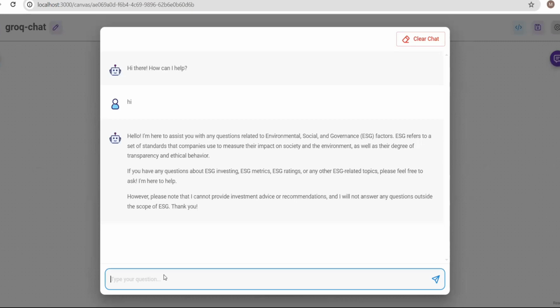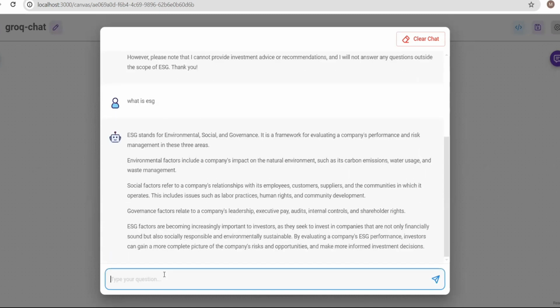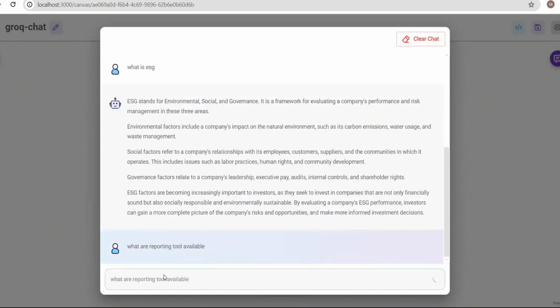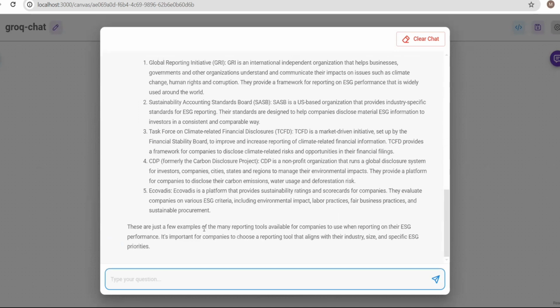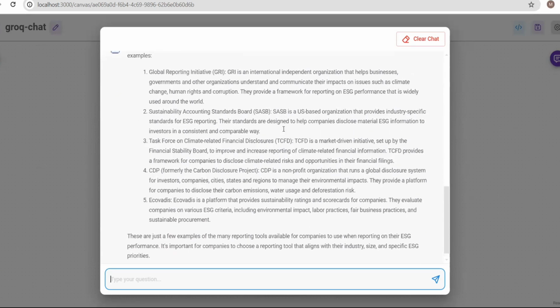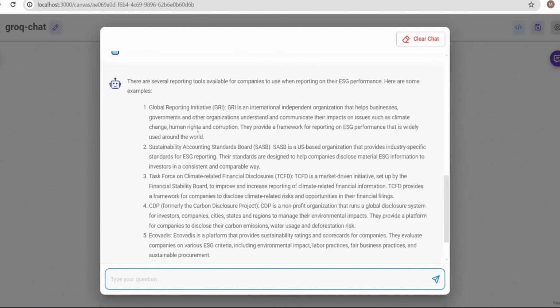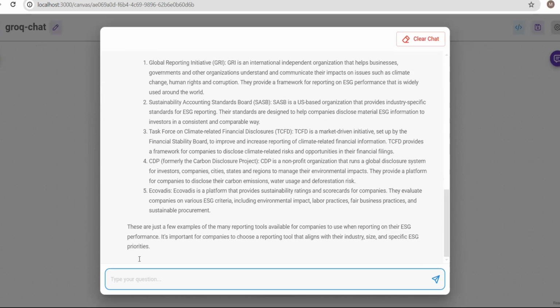So I put the instruction, and it started to deal with this. Let me ask what is ESG. So it will say what is the ESG, what are the reporting. Now if you ask any question related to Python code or any other question, it will not tell you. It gives you everything related to the ESG, but anything else?